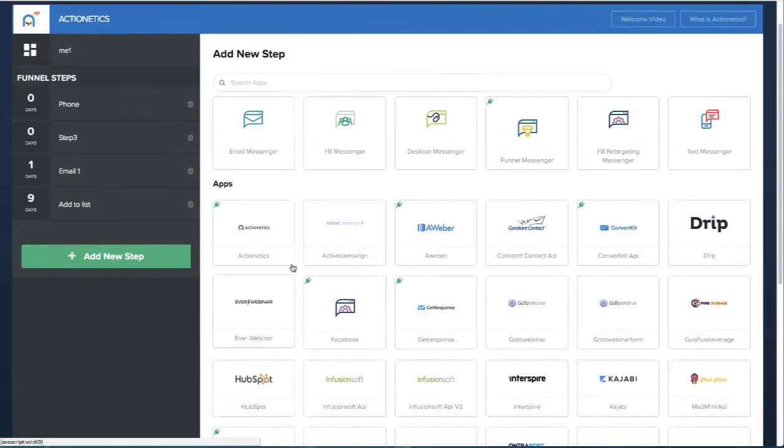Basically what these are, if you look at these, this is your email autoresponder, this is your Facebook Messenger bot like ManyChat or ChatFuel or whatever you're using. Desktop Messenger, that is like if you were using PushCrew or one of those similar services. But they're all in here, they all communicate with each other, and you can build out your funnel.